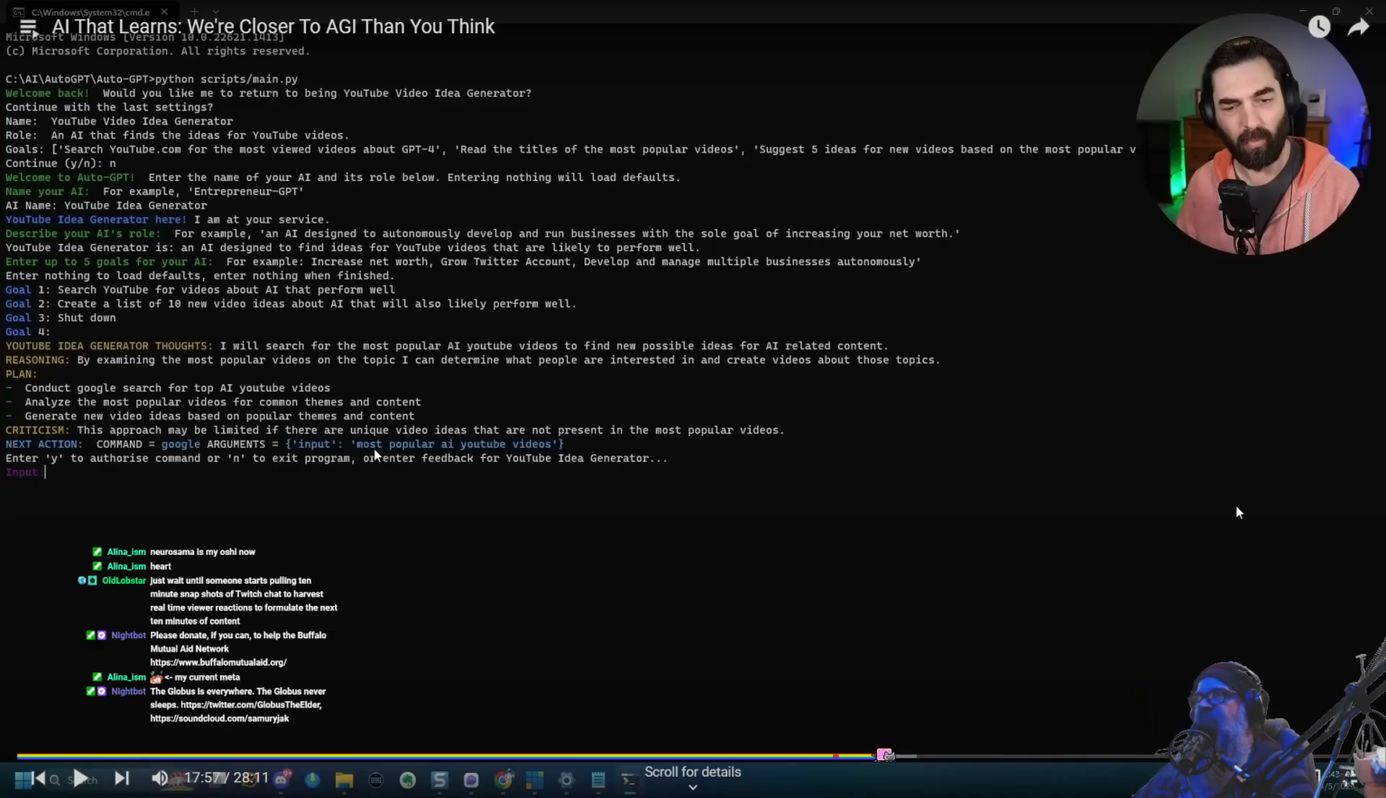the pop culture space. What up, old lobster? Just wait until someone starts pulling 10-minute snapshots of Twitch chat, harvesting real-time viewer reactions to formulate the next 10 minutes of content. Yeah. There is an absolute possibility for a feedback loop there. That sounds like exactly what's going to happen.